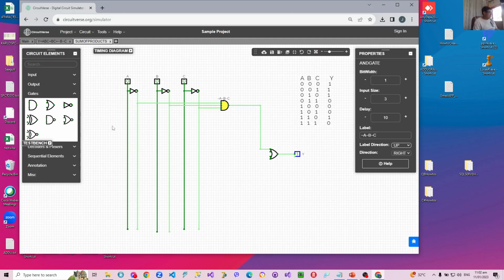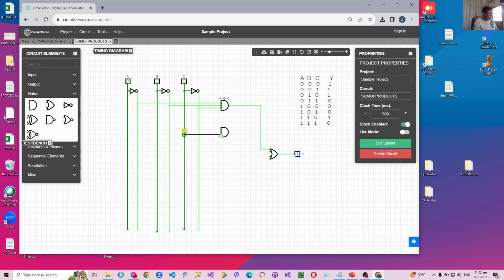Now the second term is another 3 input AND gate. We put it here with the label direction up. And then the input size to be 3. So this is 0, 0, 1. So only C is 1. So for A, we have a not B because B is 0, so we'll connect it here. Careful not to double connect. And then we will connect to a not A because A is 0.